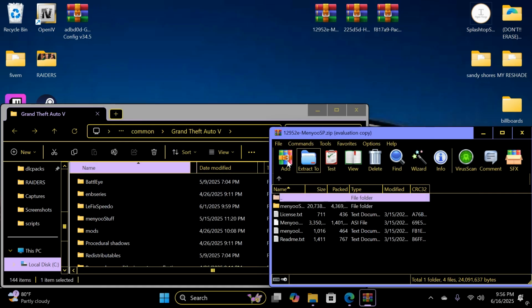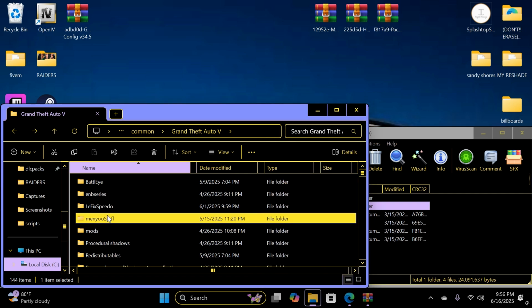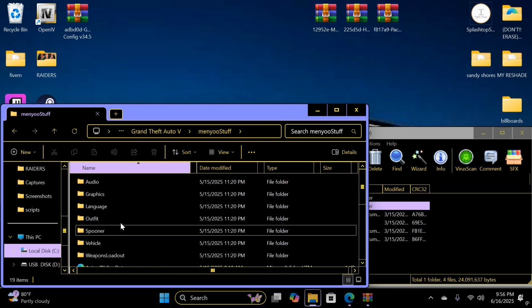Kill that. This is Menyoo. Menyoo has its own menu. You understand me? It helps you spawn stuff in the game too. On mine, I don't think I have numbers. We'll open it anyway. It just has a few things, or you'll see this in the game.